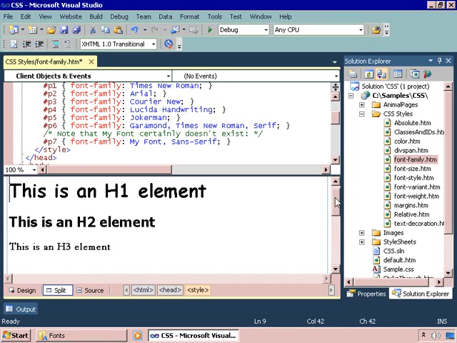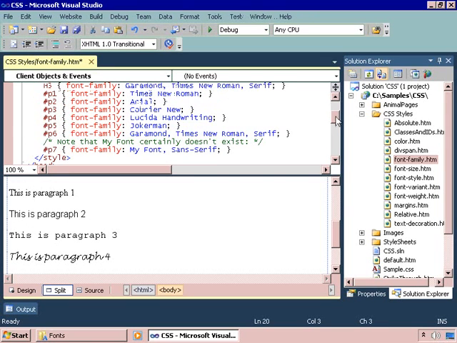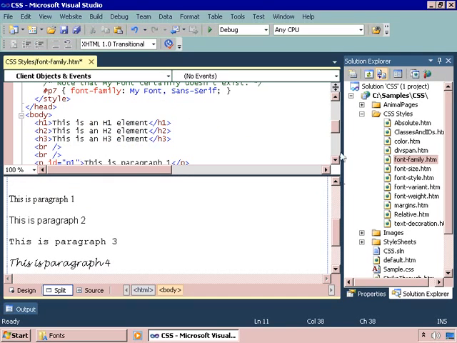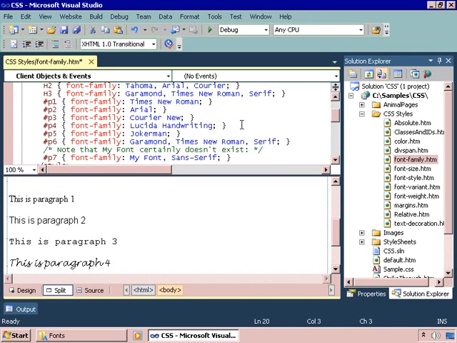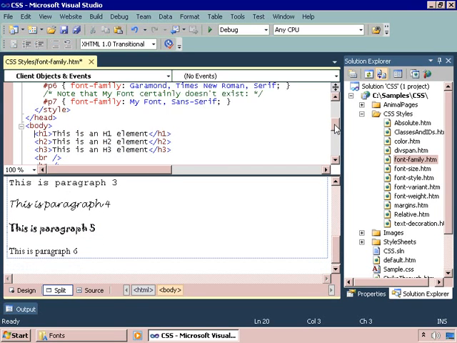For paragraph 3, we have Courier New. Paragraph 4 is Lucida handwriting. Paragraph 5 is Jokerman. And paragraph 6 is Garamond. So we're using a number of different font styles here on the same page based on these IDs.